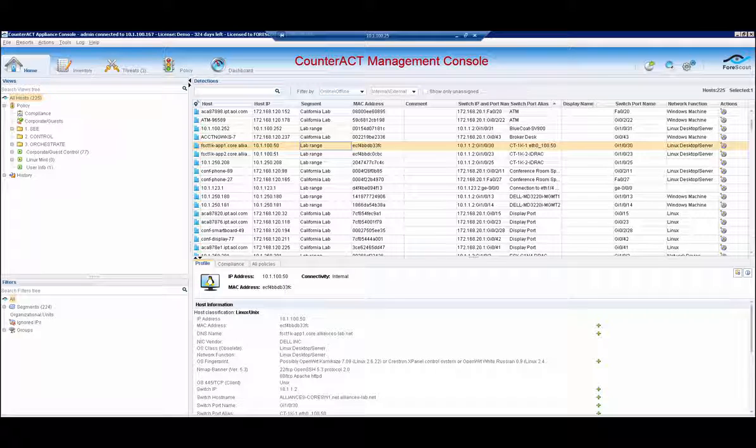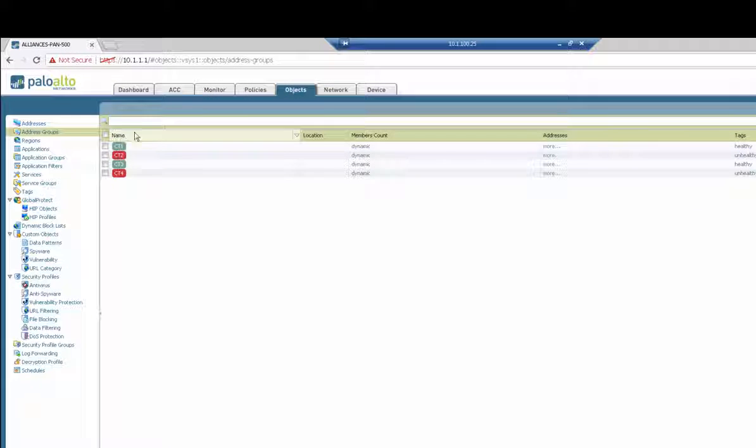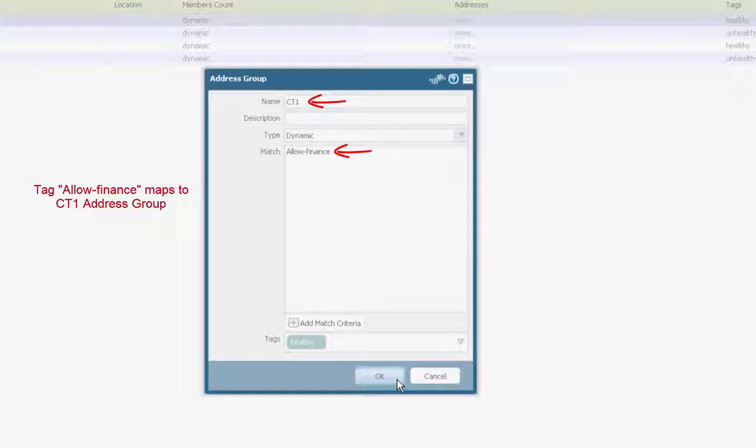This is CounterACT's single pane of glass management console that provides full visibility and control of your device landscape with just a few clicks. Since our demo is focused on using tags to provide dynamic segmentation, let's go to the Palo Alto Networks Next-Gen Firewall to understand these predefined tags and how they're used in firewall rules. On the Next-Gen Firewall, tags are defined within address groups. So for example, the Allow Finance tag is mapped to the CT1 address group, and the Palo Alto Next-Gen Firewall uses these address groups in the firewall rules.